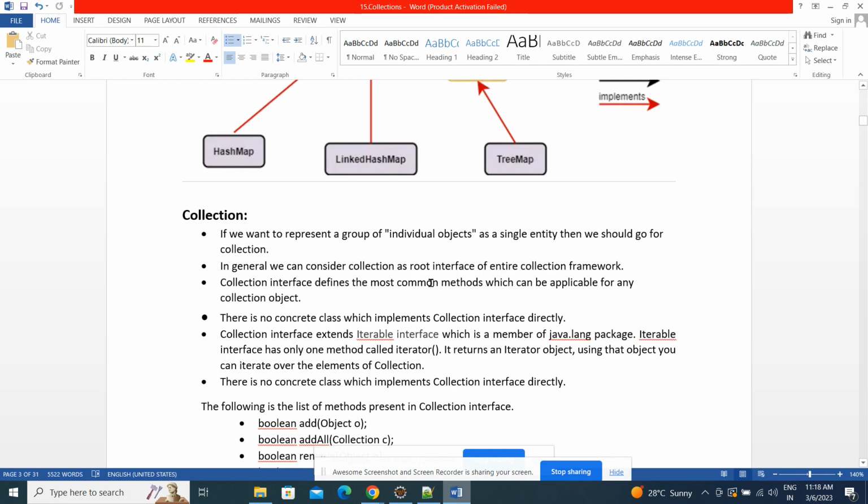So the collection interface defines the most commonly used methods which can be applicable for the entire collection object. Everything we can call a collection object. Those methods are applicable for all collection implemented classes. Next, there is no concrete class which implements the collection interface directly.